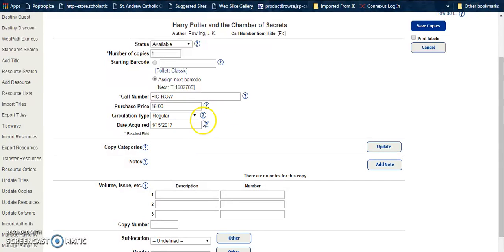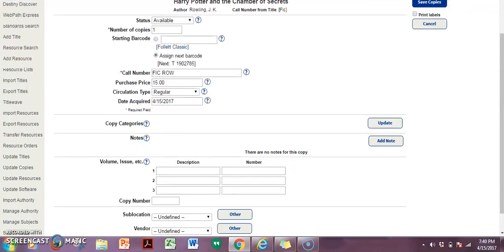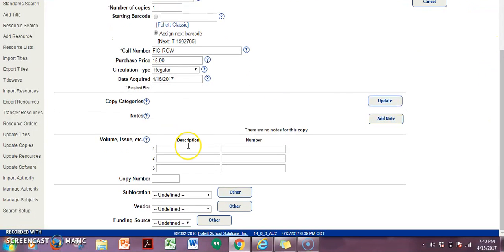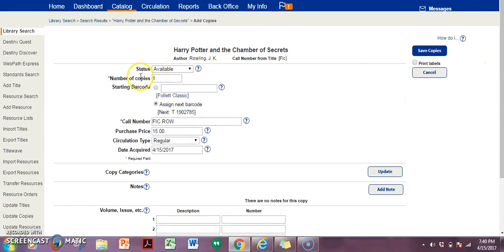material will have, the date you're adding it to your collection, and then you can also add some information at the bottom. If it's part of a series, you can add the volume, you can add a sublocation, a vendor to keep track of where your spending is going to, and then the funding source itself. You'll notice that you are required to enter the number of copies and the call number. Everything else is just for your specific information.